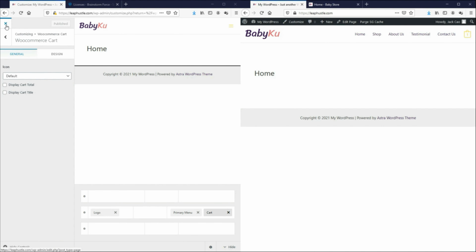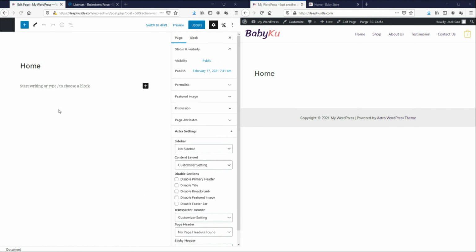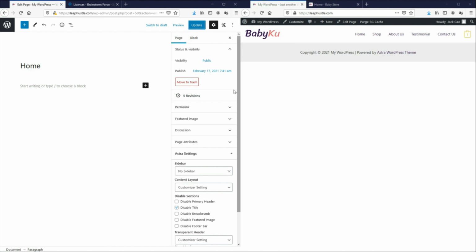So let's go back to our WordPress dashboard. And under all pages, let us edit the home page. So on the right, as you can see, disable sections, we want to disable title. And let us refresh, and we'll basically see this gone. So we're basically starting with a blank page.